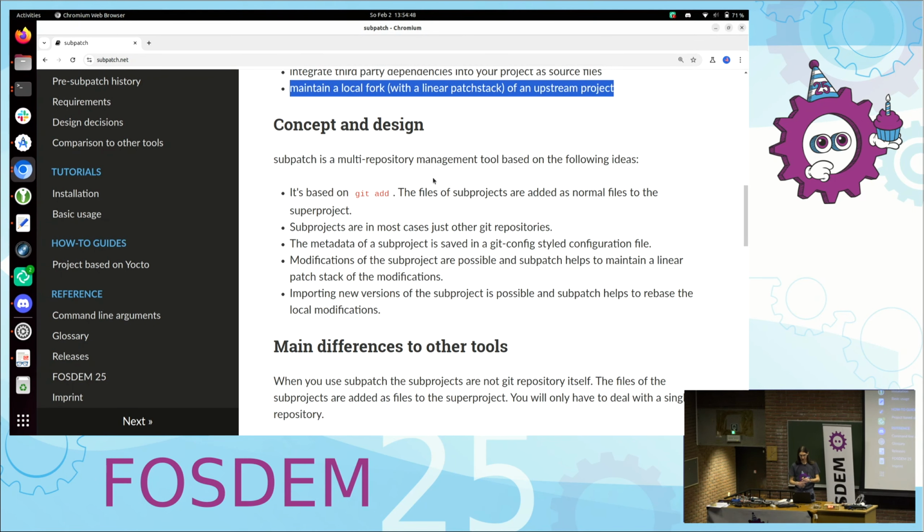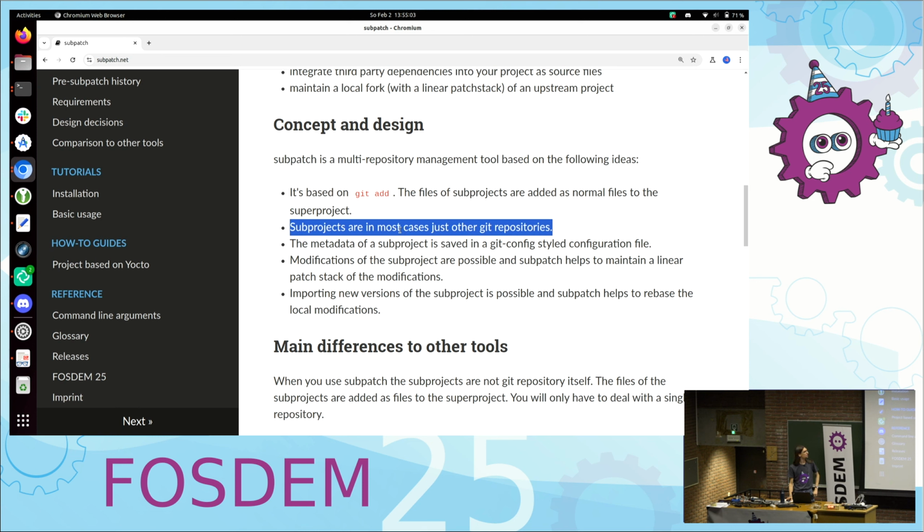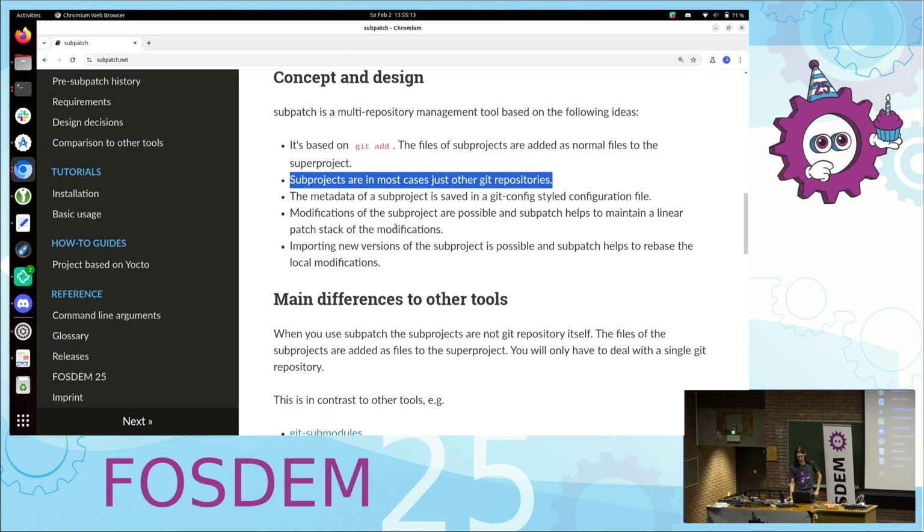Concept and design: it's based on git add. So the files of the subproject are added just as is into the superproject, like unpacking a tarball or zip file. In most cases, the subprojects will be just Git repositories, but I envision that they can also be tarballs or Mercurial repositories or SVN repositories, everything should work.